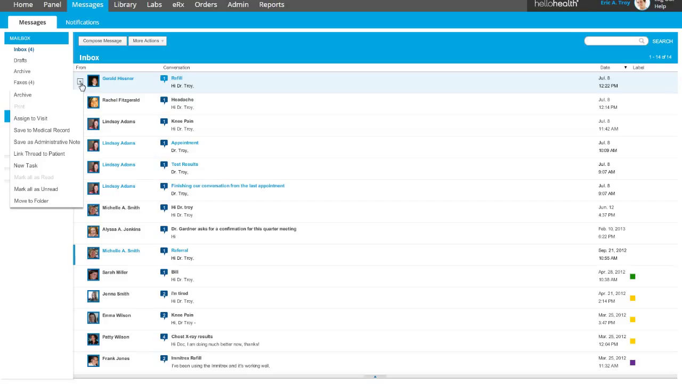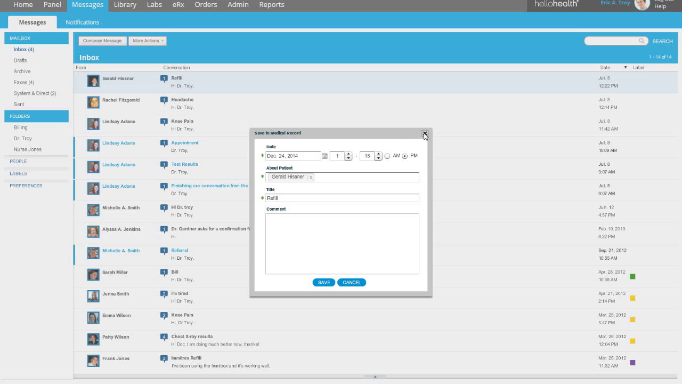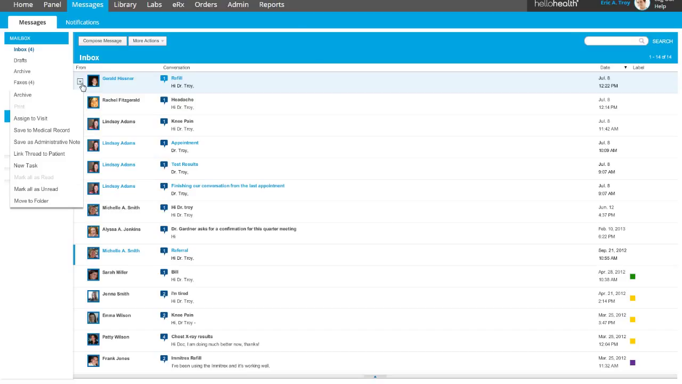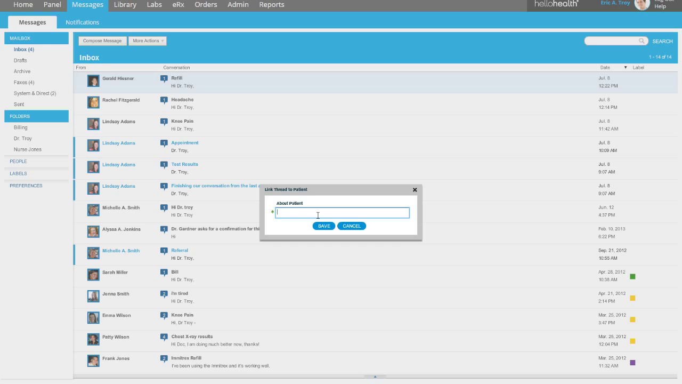Moving on, we can also save messages to a medical record, which will basically save the message as a custom event in the patient's visits. We will discuss custom events later on in visit documentation training. Next, you can save the message as an administrative note in the patient's EHR or link the thread to a patient. Linking a thread to a patient works well when parents or guardians are messaging on behalf of a child or a spouse messaging on behalf of their partner.